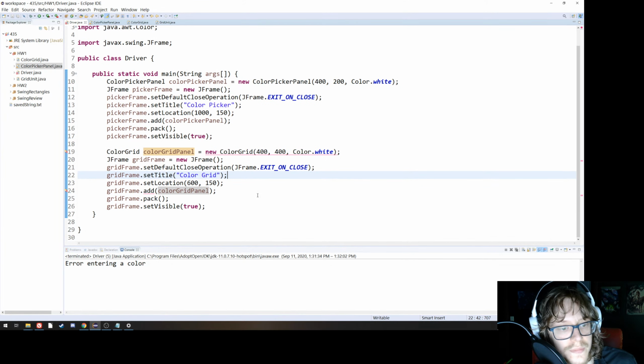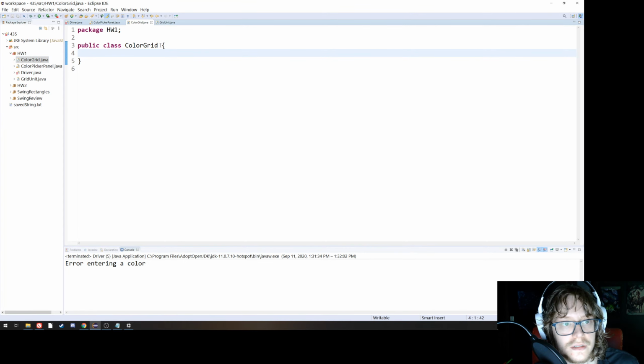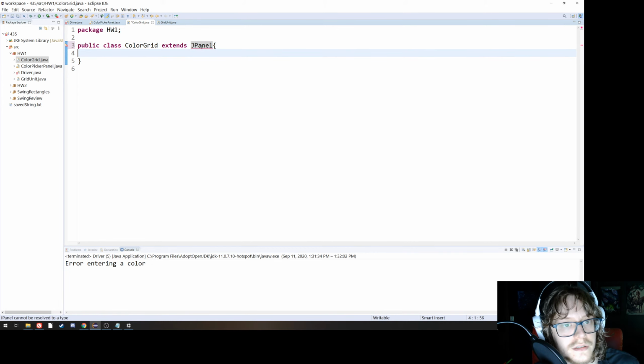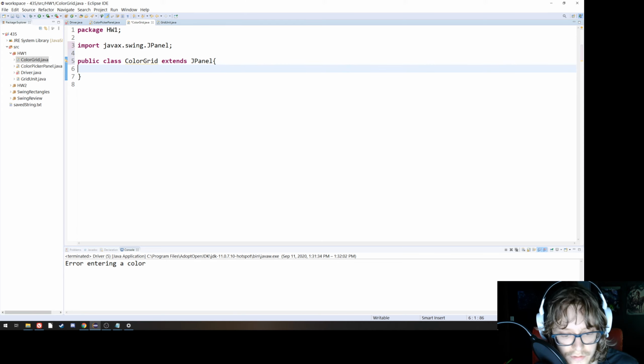That's fine. Okay, so we need to go back and make our color grid extend panel and add the usual constructor and the usual suspects there. So let's go back and do that.